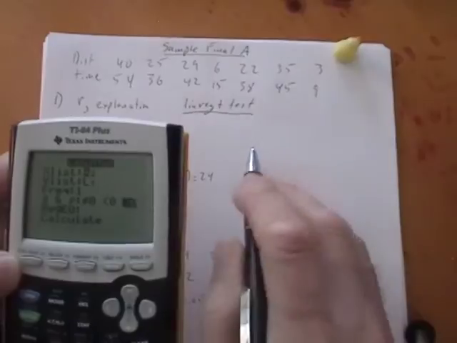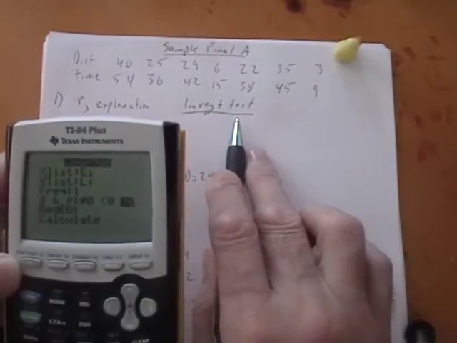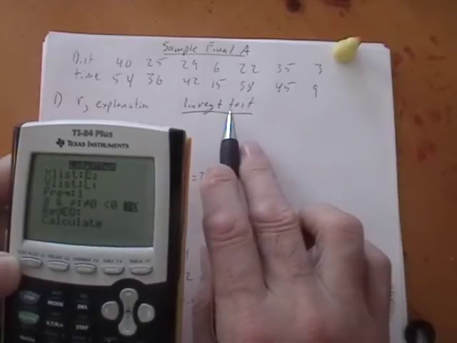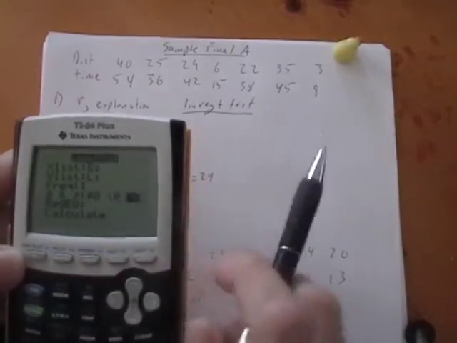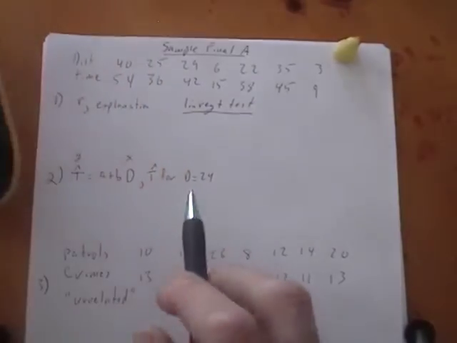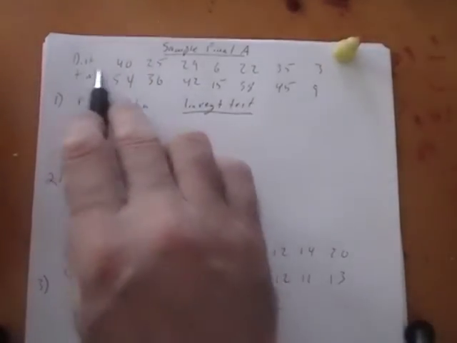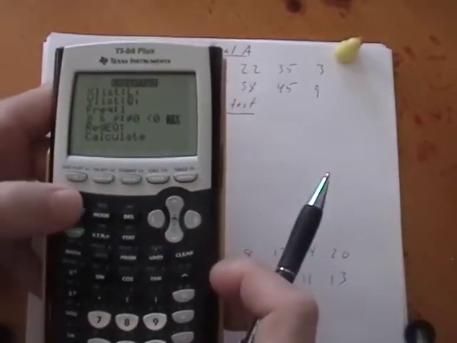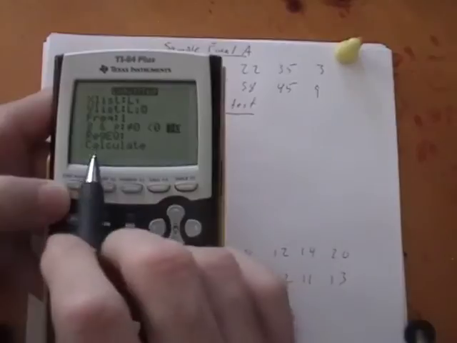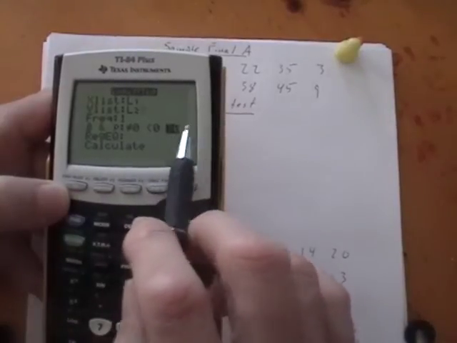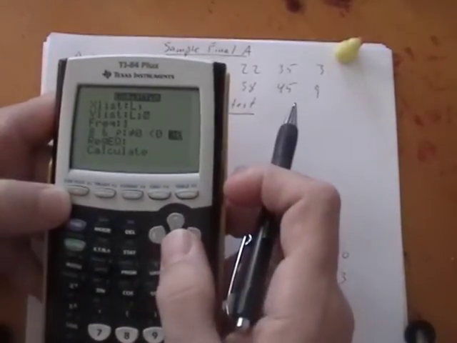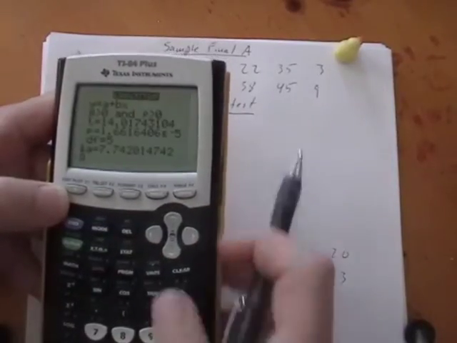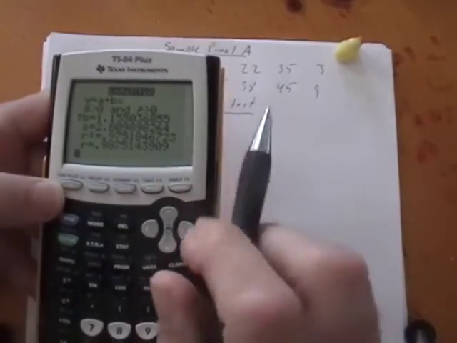It is helpful for me if you specify what you used. It helps me in case I need to assign partial credit. X list. Well, X was what I put in first, the distance, so that one I'm going to change back to list 1. Y list is list 2. This line, the inequality only matters if I'm doing a test, which I'm not on this data, so I am just going to calculate. Problem 1, r and r squared.